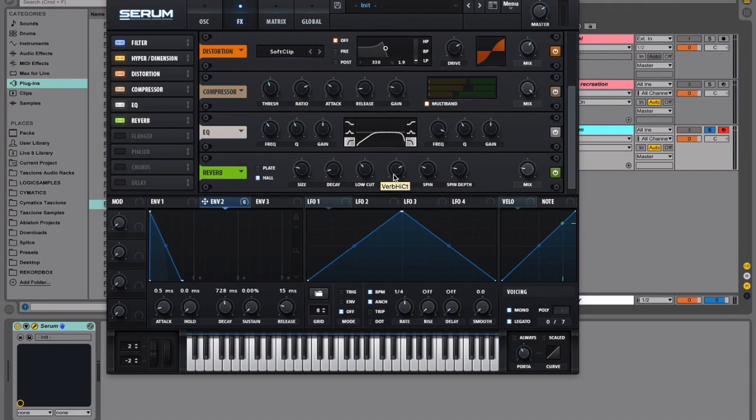So you're just going to be left with this kind of mid-range reverb. And we're also going to take the spin down a little bit. So now you should be hearing. Just a very faint reverb, but it is there, and that's adding a bigger space.